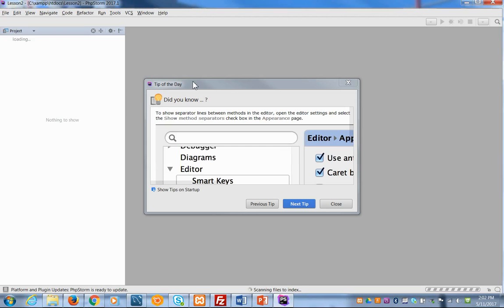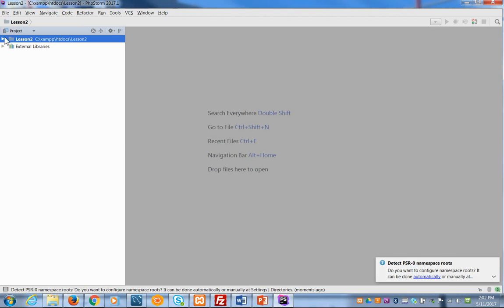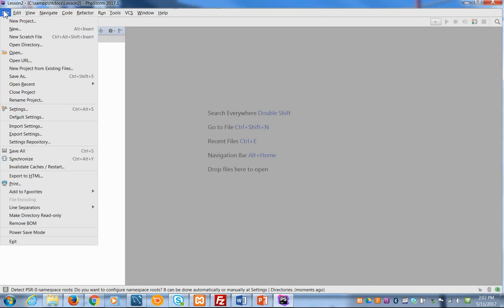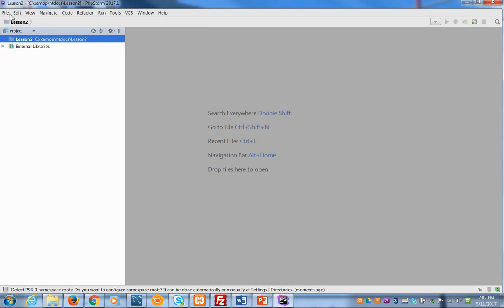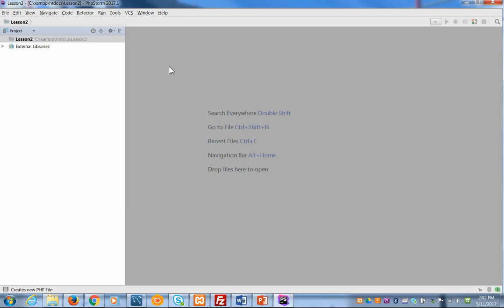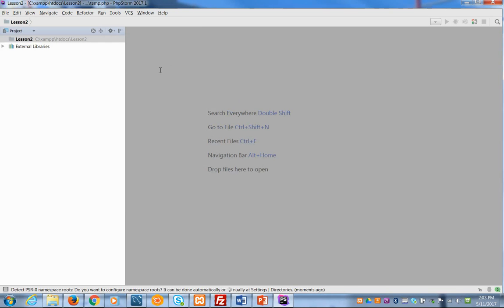And that will open up a new project with lots of tips. So far in our project, there aren't any files. So what I'm going to do is right click, go down to new, and say new. Actually, before we do that, let's set up our environment. If I were to create a new PHP file, let's just do new PHP file, and I'm going to call this temp.php, just to see what happens when we create a new file.